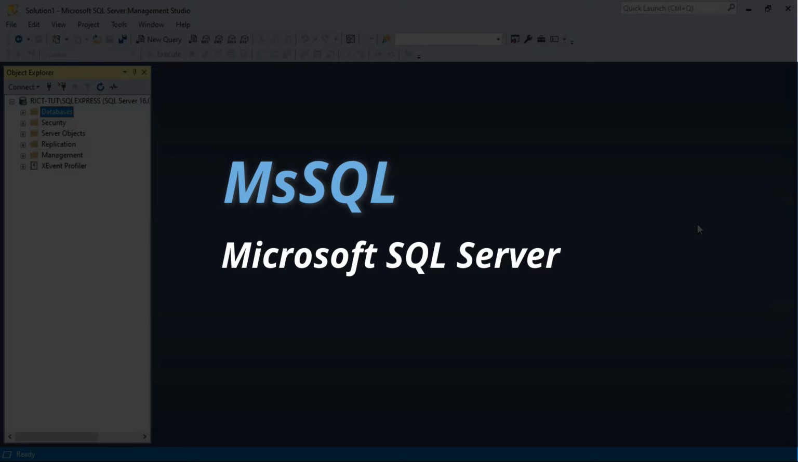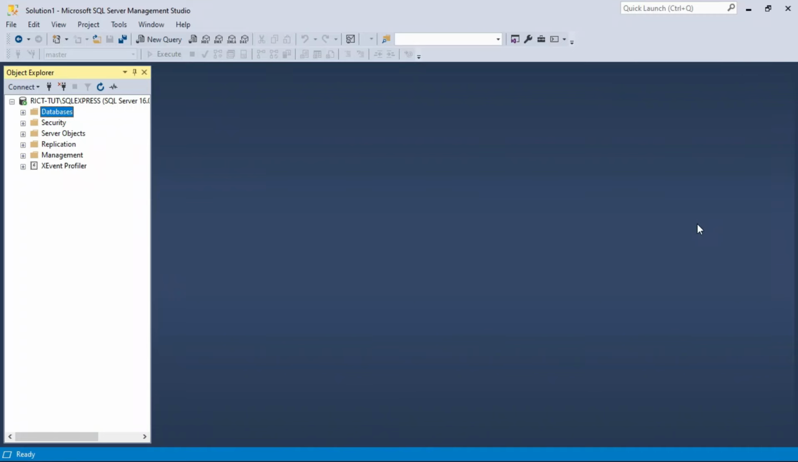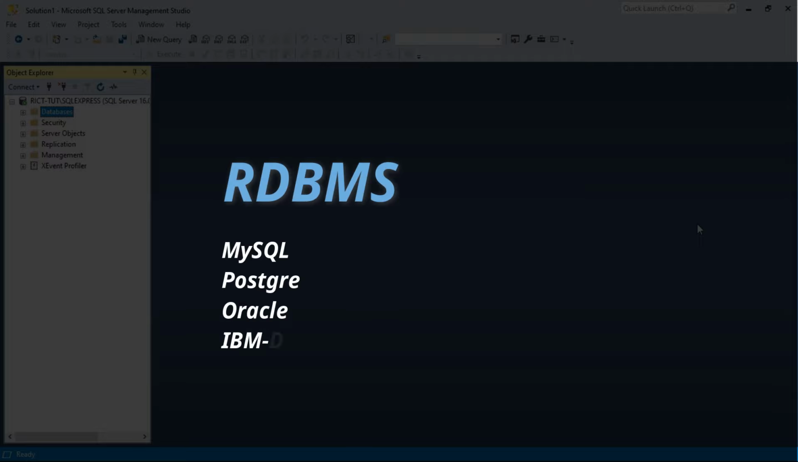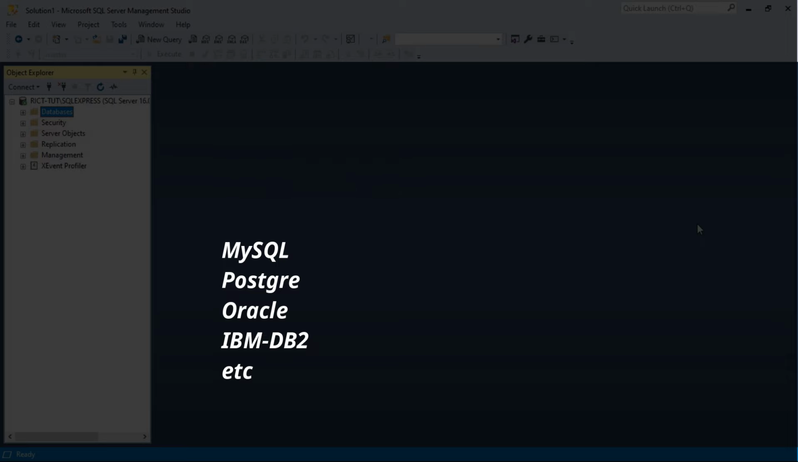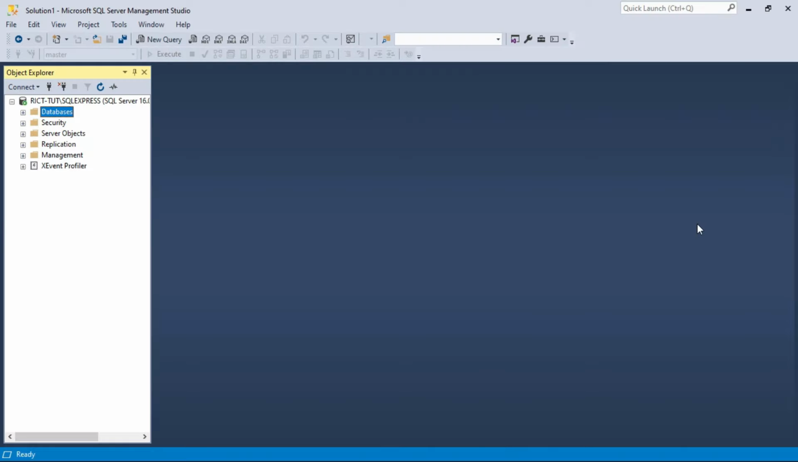Microsoft SQL Server is a relational database management system that is used to create databases, store records in databases, and manipulate them. There are a lot of different relational database systems. We have MySQL, Postgres, Oracle, IBM DB2 database management system, etc. So there are a lot of them, but in this tutorial we're going to use Microsoft SQL Server.